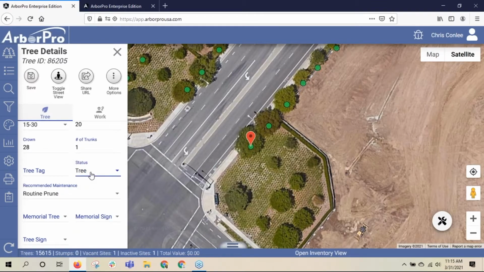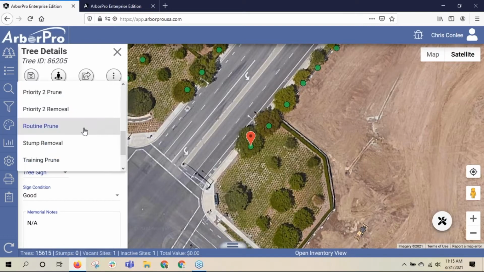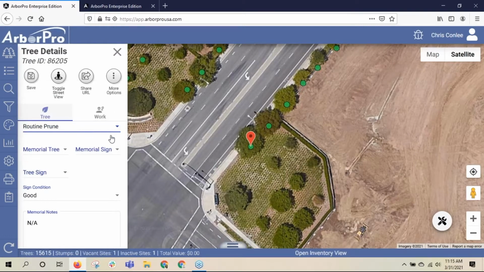This is an active tree. Got recommended maintenance. This client, which is a university, they had us add a custom field. So you have the ability to add custom fields to this. In this case, they wanted to notate whether this was or is a memorial tree. So yes or no, if there is a memorial sign.